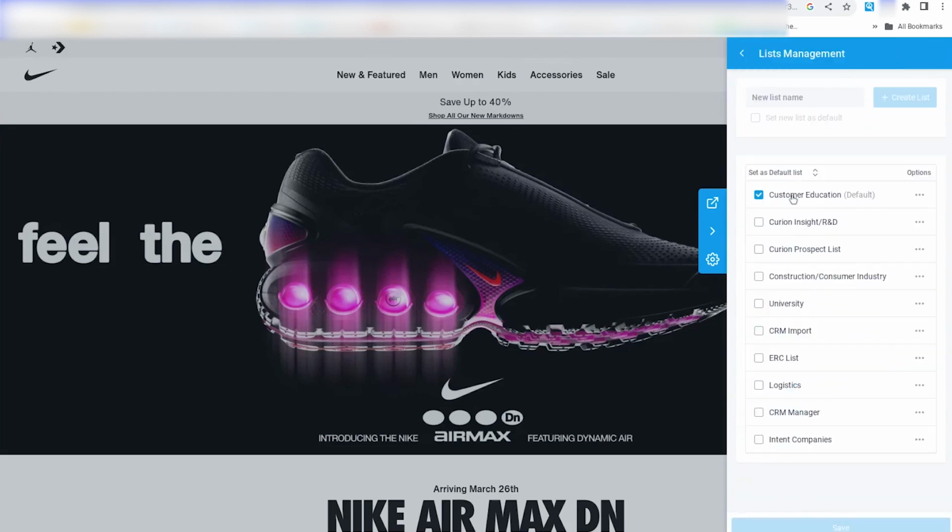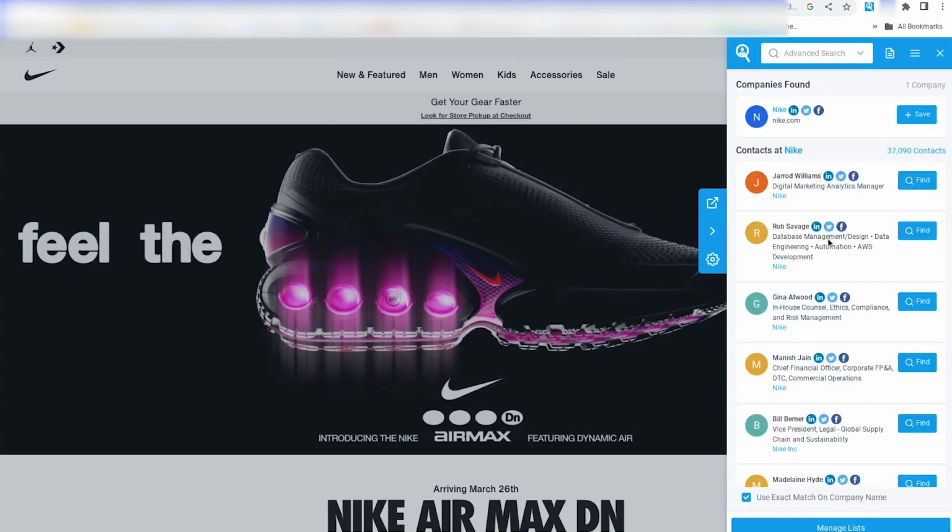One thing I recommend before you start hitting find or anything like that is just hit this manage list button, go in and create your list or have your list set as default. That way, when you pull all the information you need, it's going back into Seamless and going right into the right list that you want selected. But then now you have a couple options.